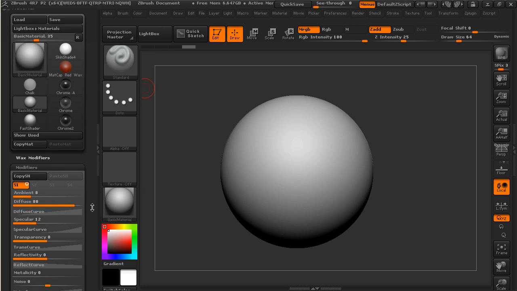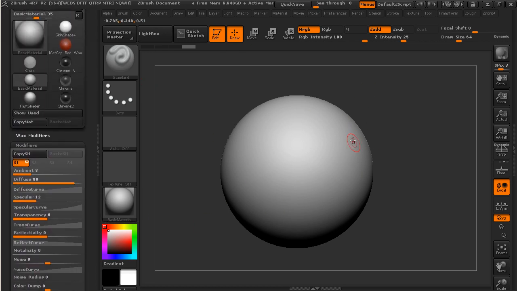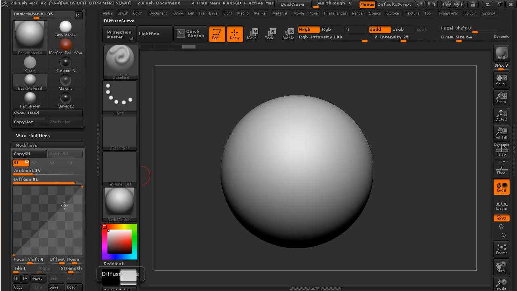In the modifiers, you can see there's a ton of different settings that change how our material looks. If you've used another application, maybe the Hypershade in Maya, it's the same sort of thing. We can go in and change whatever material we have selected. So we can increase the ambience, give it more of a self-illuminating look. We can change the diffuse with the slider, but we also have a curve underneath that we can use to change how that diffuse behaves.